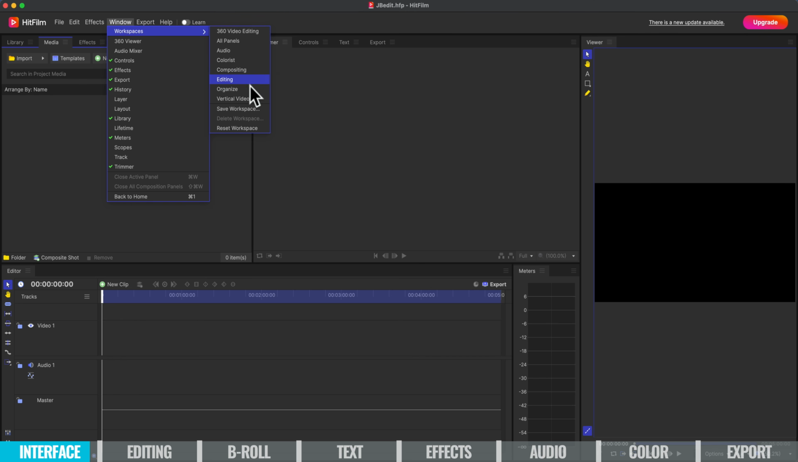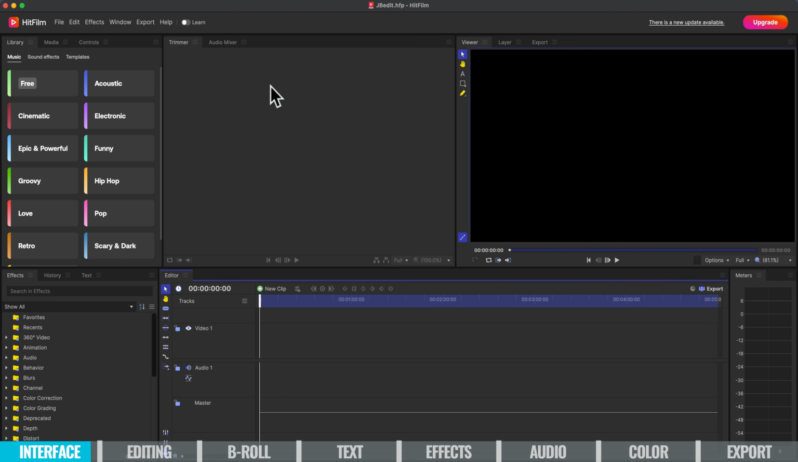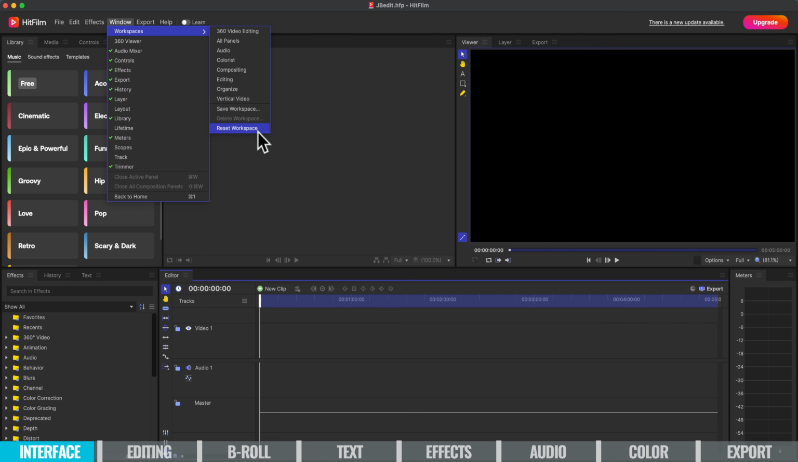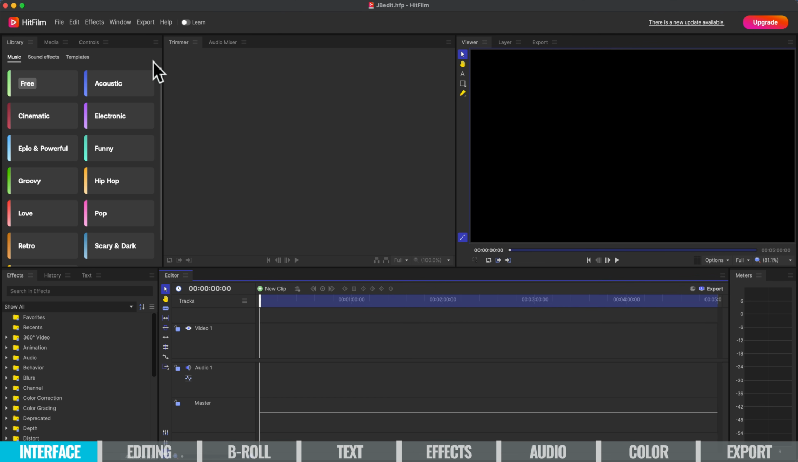We can then choose Editing, or if we've made changes to one of those preset layouts, we can come back here to Window, Workspaces, and we can reset the workspace back to default. You can also save your own custom workspaces in here too. So I've reset this workspace now for editing.